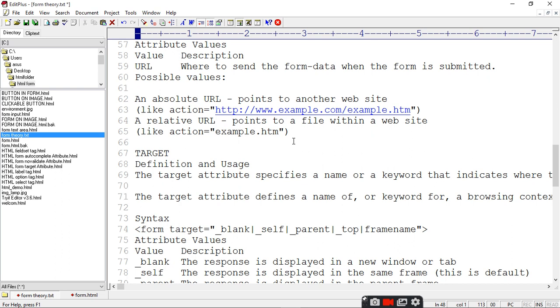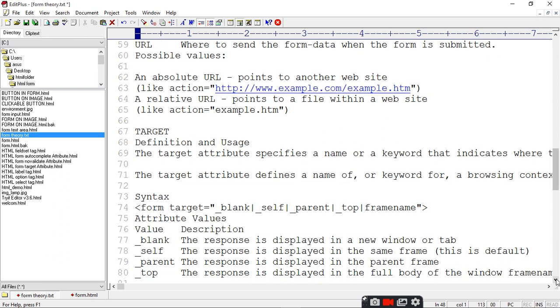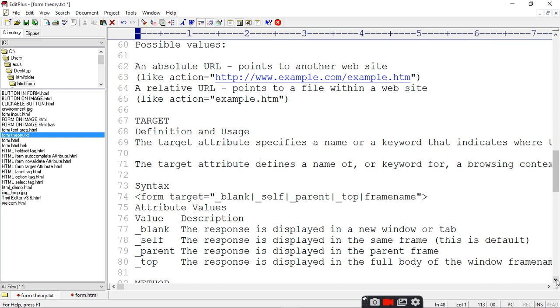If you have information in the same directory, then you can take the information by relative URL. Target. Target means where you want to open your file output. So there are 4 types of target: blank, self, parent and top. Blank means it will open a new window. Self means display in the same frame, and parent means it will display in the parent frame.